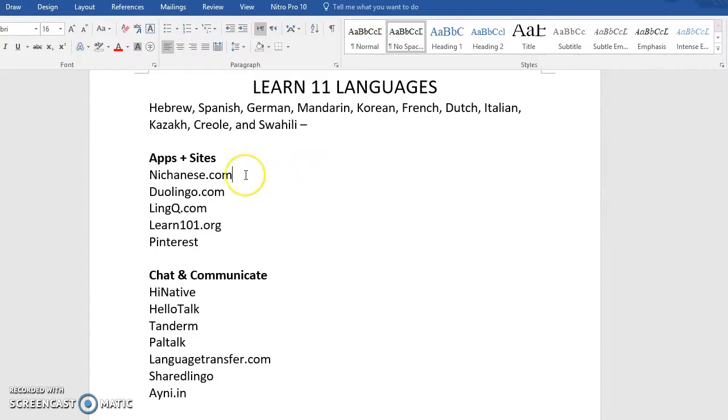But here are some good resources that you can use. Ninjanese is good for Mandarin. It allows you to build your vocabulary. These sites are mostly for building your vocabulary, which is why I have vocabulary apps. So you have Ninjanese for Mandarin, Duolingo, which covers most of the languages, BlinkQ, learn101.org, and Pinterest. Now there's one thing I want to say about Pinterest.